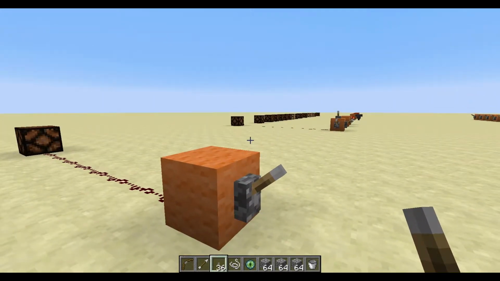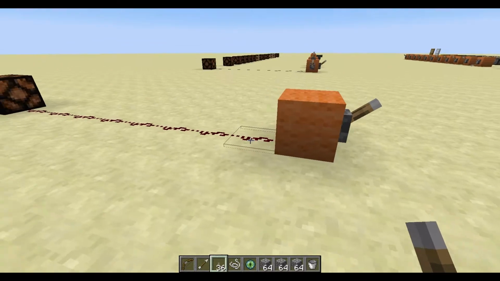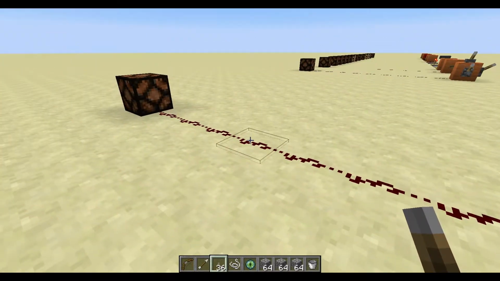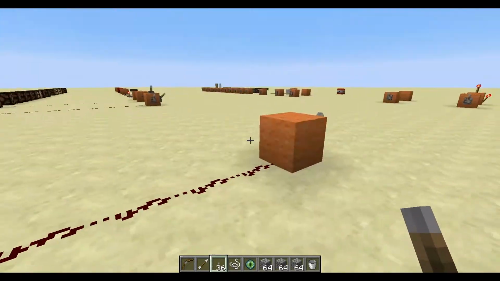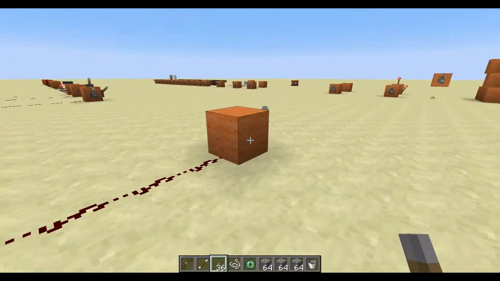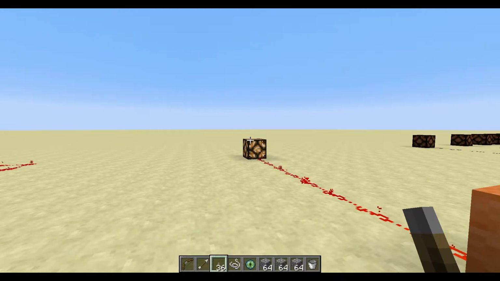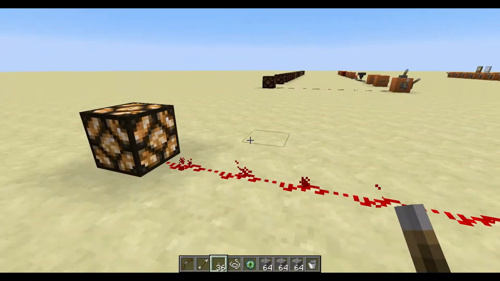Alright, so what is redstone? Redstone, this red stuff on the ground, is the electricity of Minecraft. So as we can see, this power is off, meaning this light is off. If I flip the switch, that light turns on. Easy as that. It just follows the redstone wire and turns on the light.